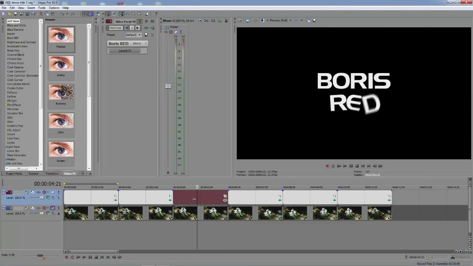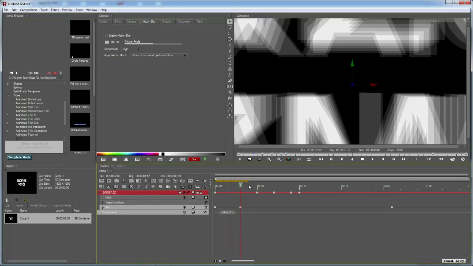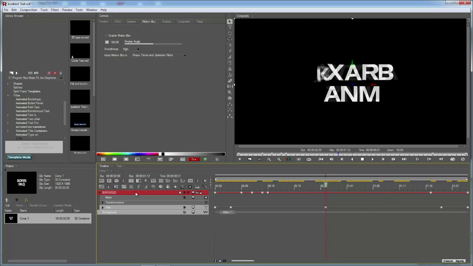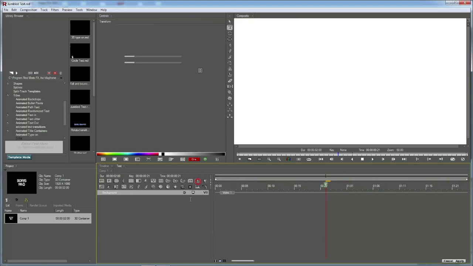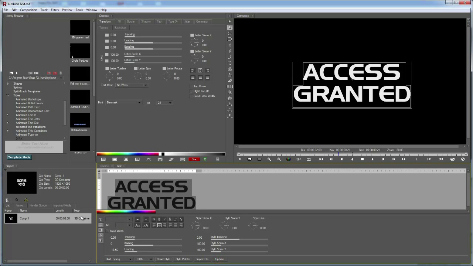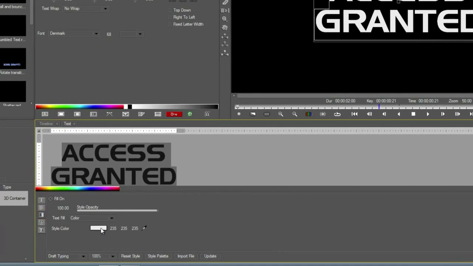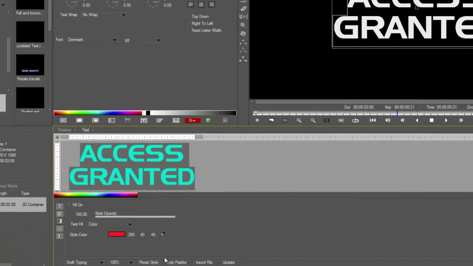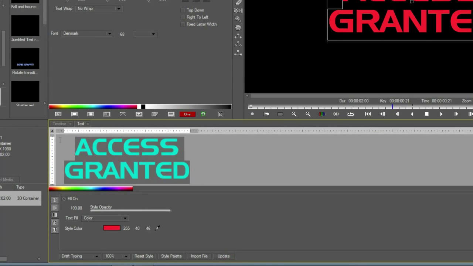Okay, next we're going to look at this jumbled letters effect. So this time we have a very simple motion on the text, but you can see it's doing a really cool auto scramble thing. So what I want to do is turn off this text, show you how that's done. I'm going to create some different text. Access granted. I think that's appropriate for the effect we're doing here. And let's change the style of the text for once. Let's make it red. And after all, this is red text, so it should be red text.